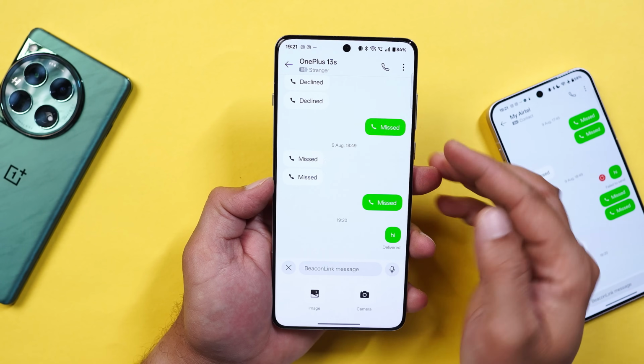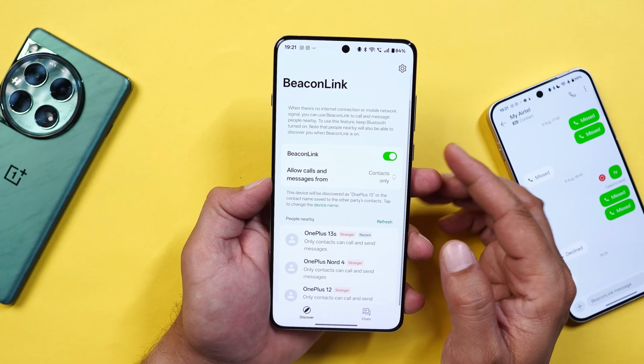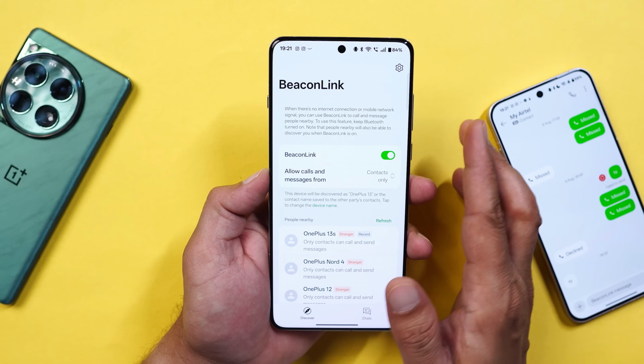And guys, if you're not aware, Beacon Link is a feature which doesn't require an internet connection or mobile data. This feature uses Bluetooth technology and you can make calls if you are in any kind of emergency. But the range is somewhere around 200 meters.